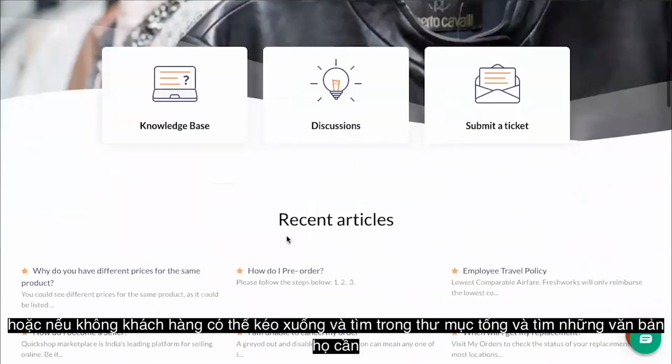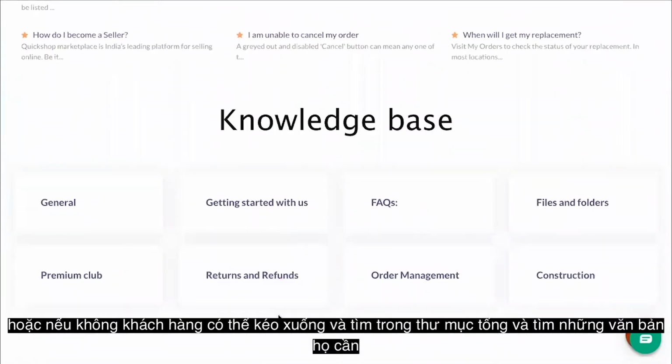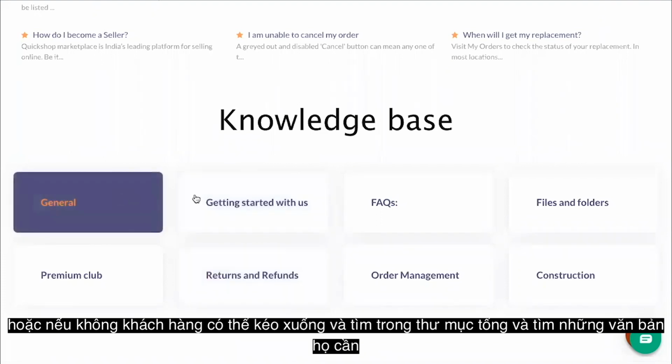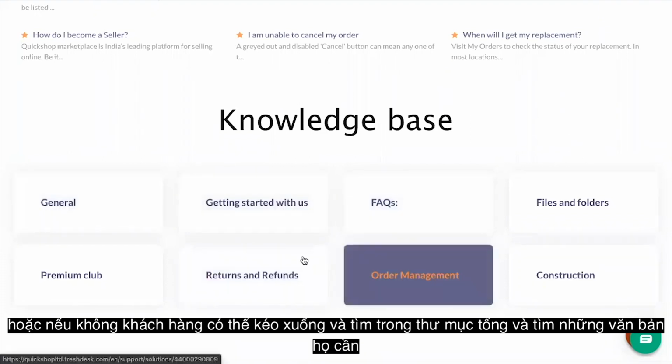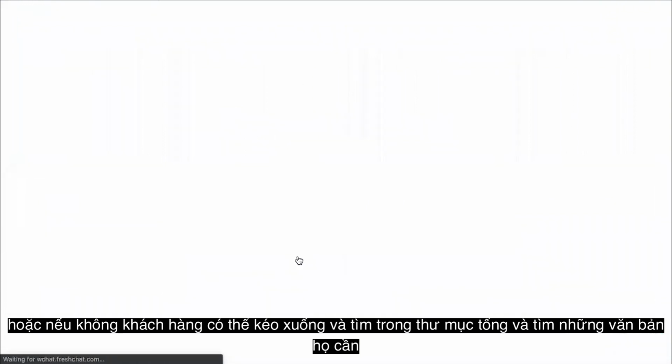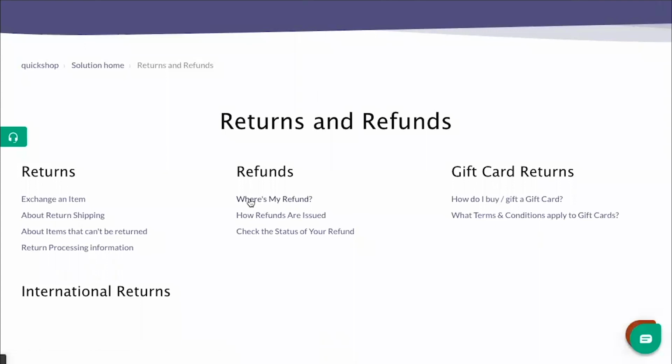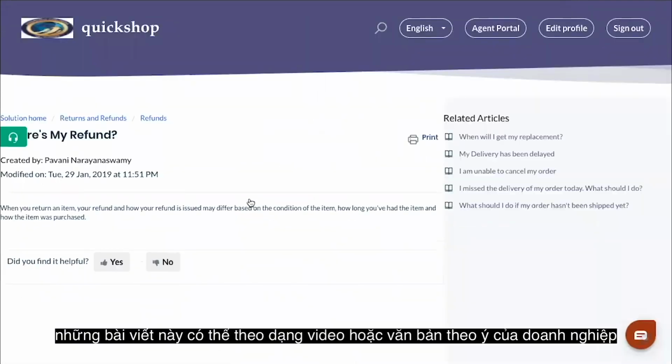If not, they can also scroll down to see if the answers are present in the neatly arranged 3-layer hierarchy of the knowledge base, with category on top, folders under them, and articles beneath them. And these articles can be built based on videos and images. So information can be presented in any form that you want to.